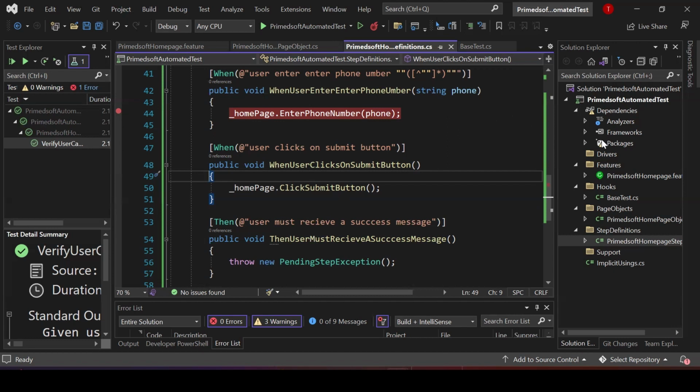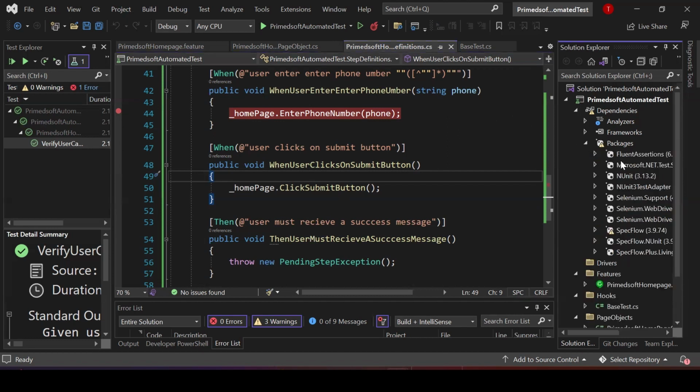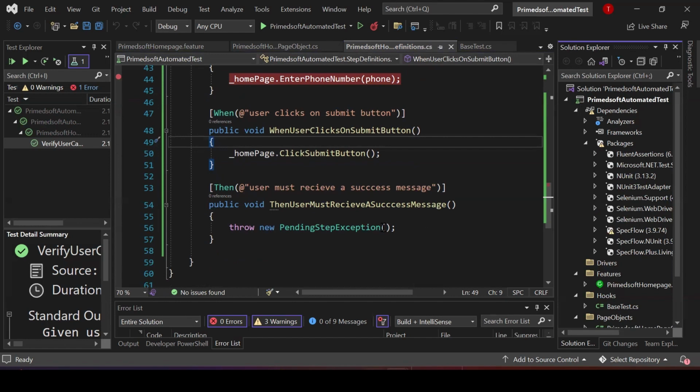If you look at this package, you can see this is an NUnit test. Because we have this NUnit test, we will be able to use NUnit assertion. We have also added fluent assertion to help us if we want to write a fluent assertion as well, the kind of assertion where you have Assert.IsTrue. Let me just write, for example.